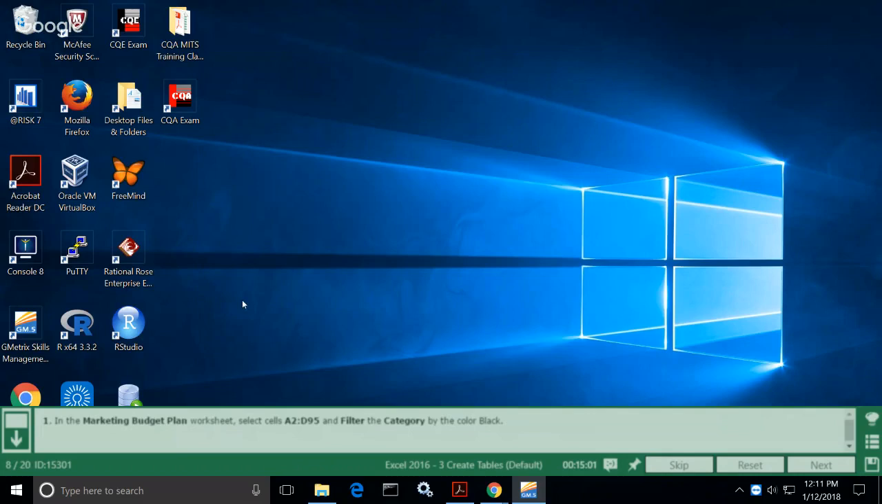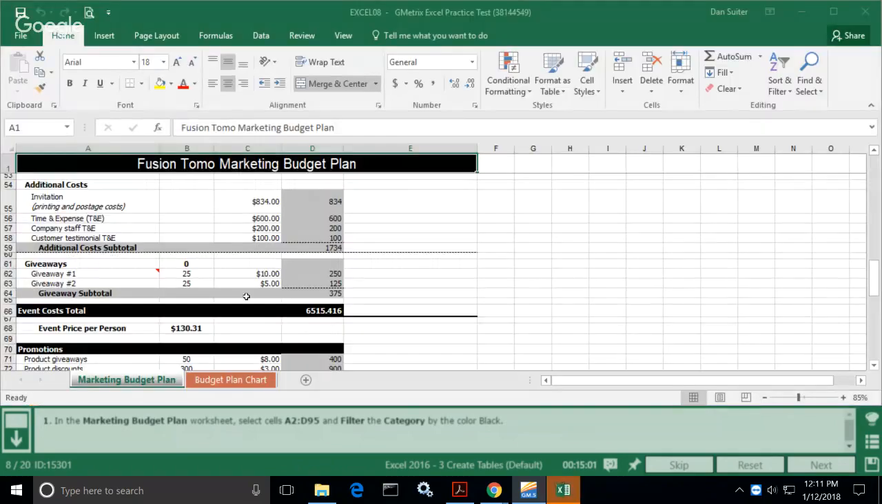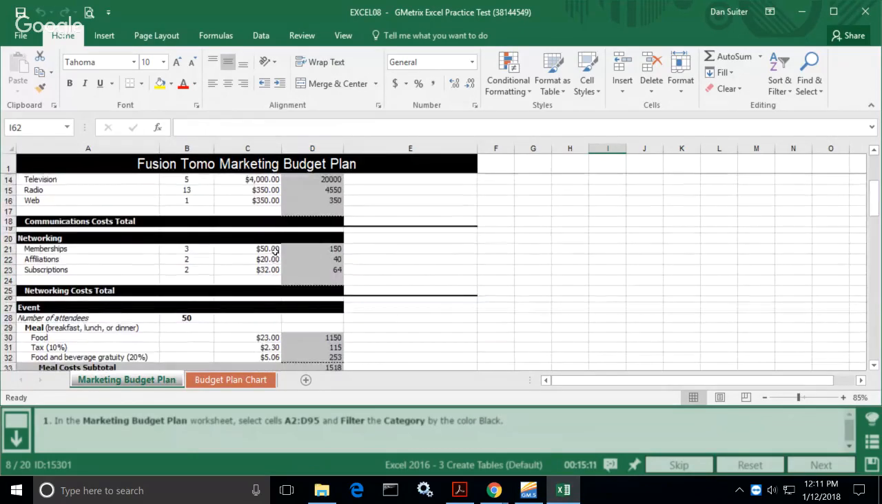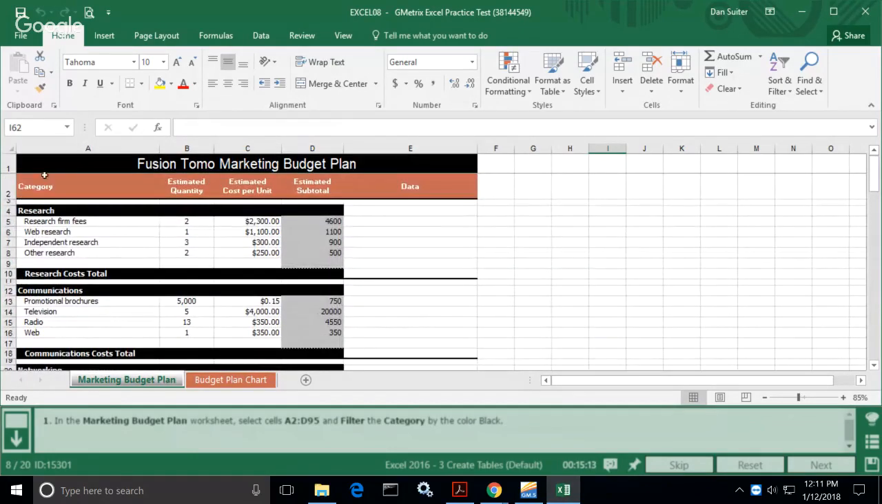My computer is working slow. It's just showing it, but it's not. Oh, it's just real slow.